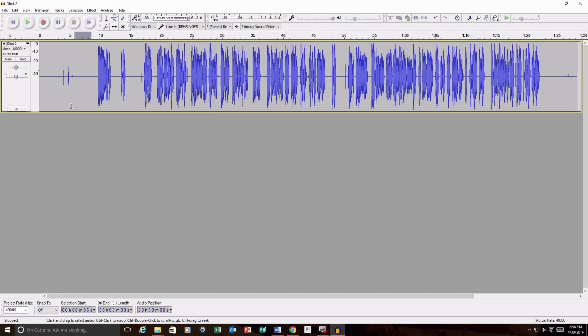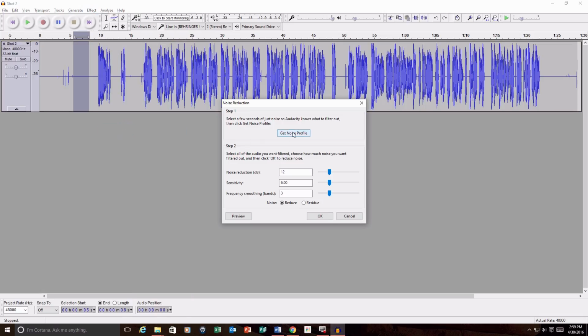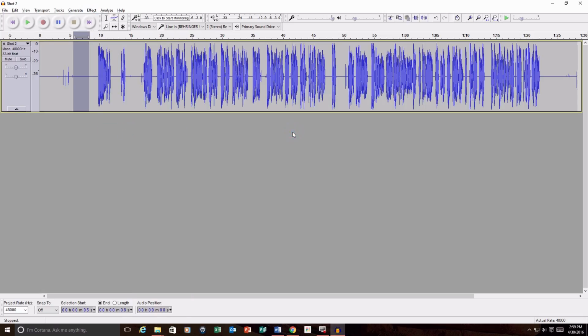You probably noticed that there was some hum in the clip, so let's use noise reduction to see if we can decrease the hum. Starting from the previous example, we'll first highlight some silence. Next, we'll go to Noise Reduction in the Effects drop-down menu. Click the Get Noise Profile button. That will tell Audacity what we consider noise.